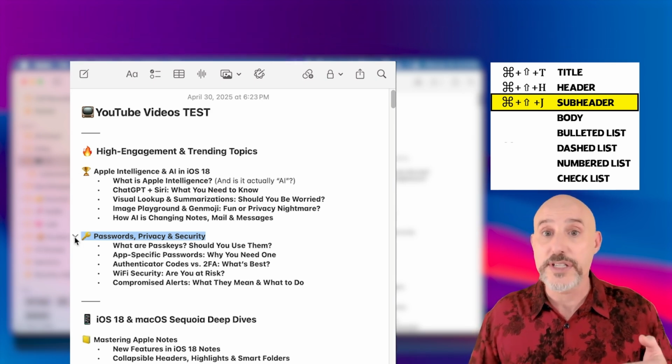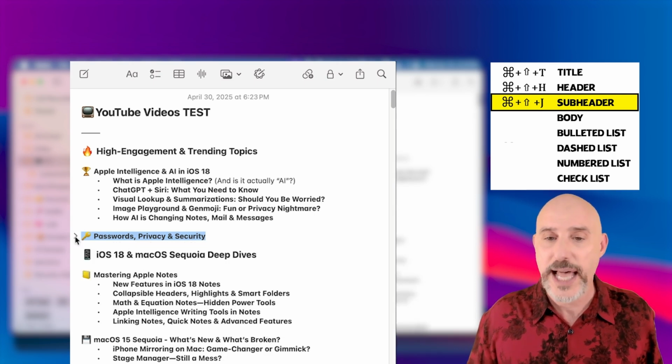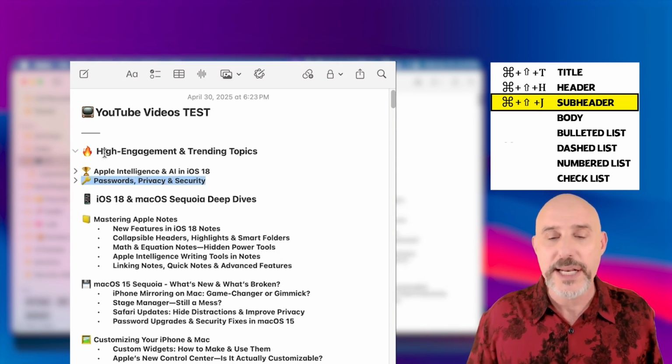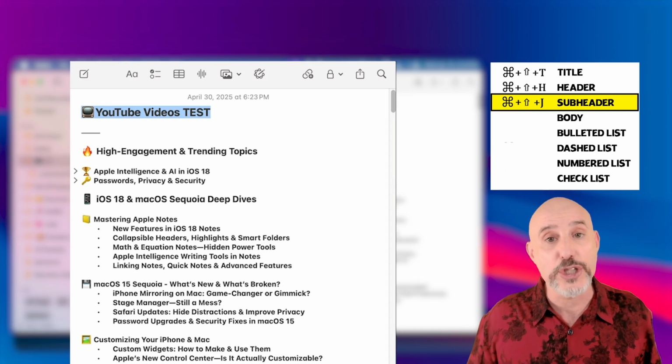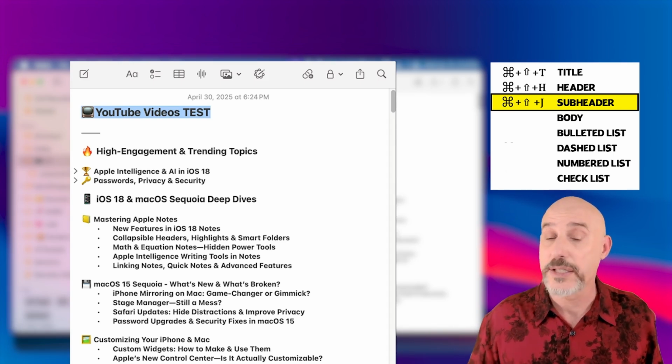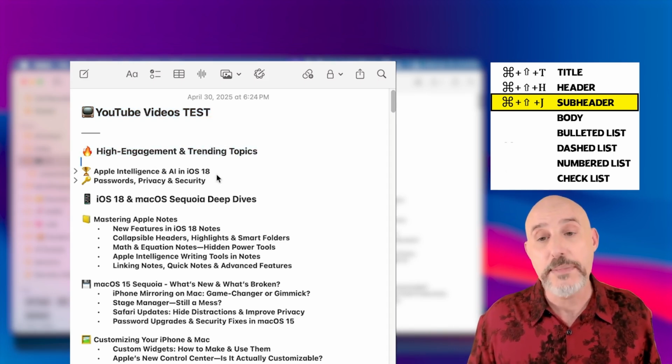Now I can close the subheader, and all of the body and text underneath them just collapses inside of them, allowing me to have a very easy view where I've got my topic here and the subheadings, and I can do the same thing with additional topics. So you can make something a title with Command plus Shift plus T, like this, or a header with Command plus Shift plus H, or a subheader with Command plus Shift plus J.